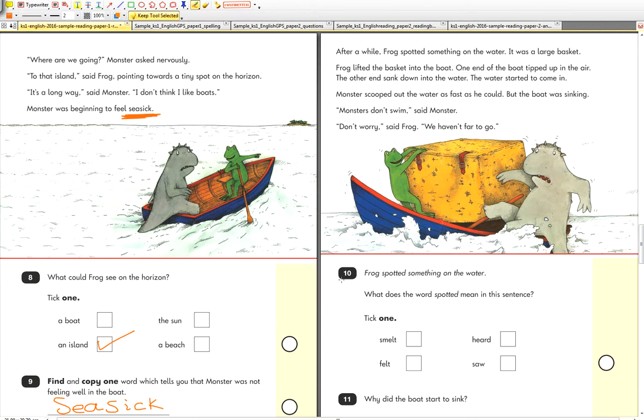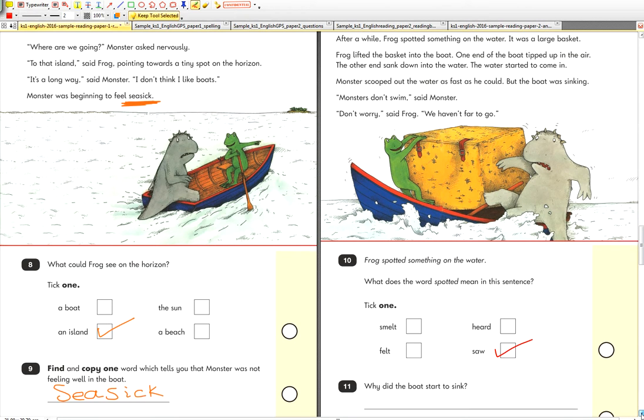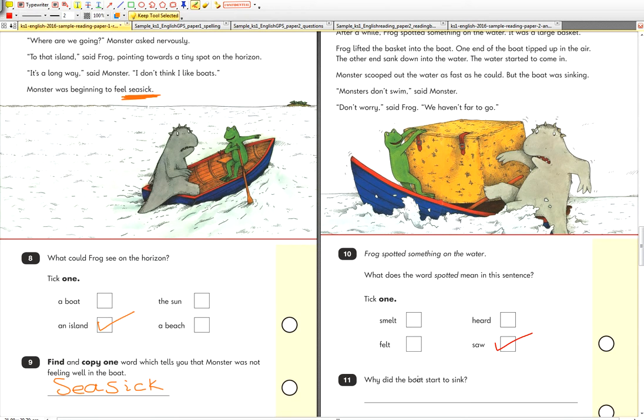Lovely, beautiful. Frog spotted something on the water. What does the word spotted mean in this sentence? Well, it doesn't mean anything to do with spots. So, well done. Spot here means to see something. He saw something. Okay, good. Why did the boat start to sink? Let's have, is it Mariam? Okay. Why did the boat start to sink?